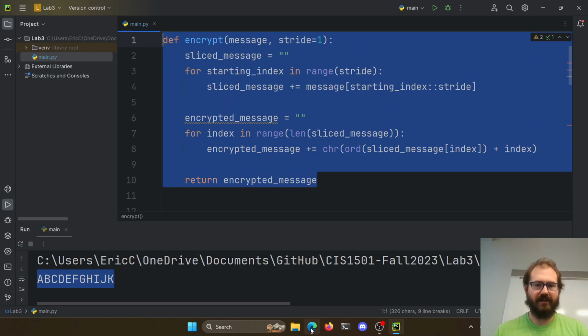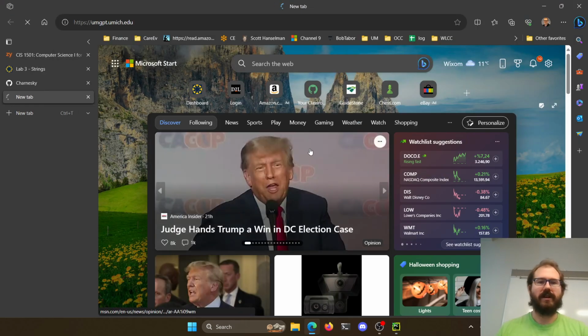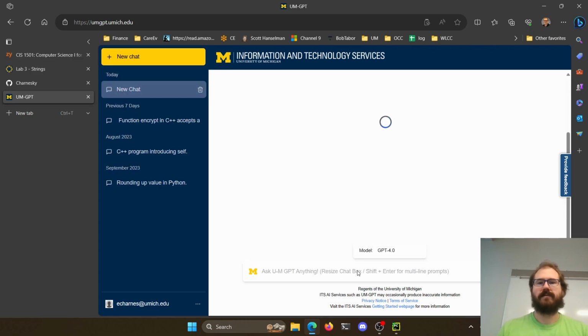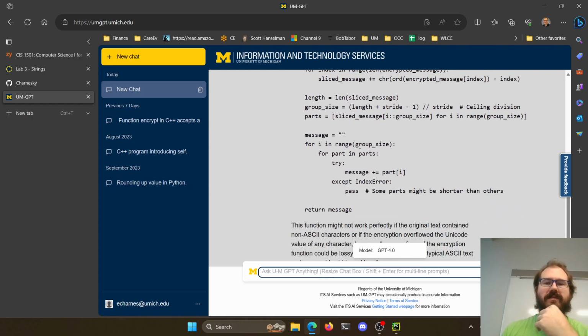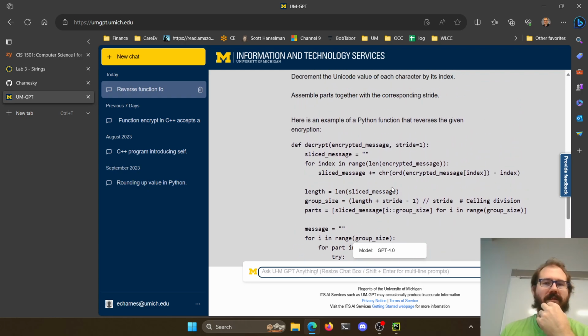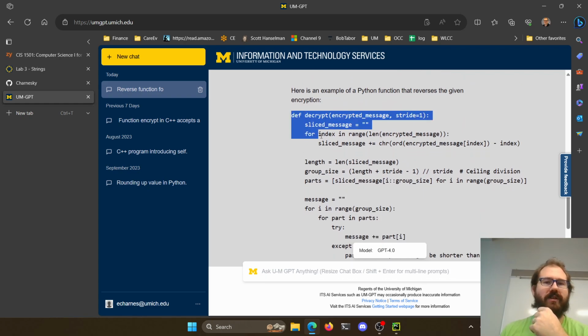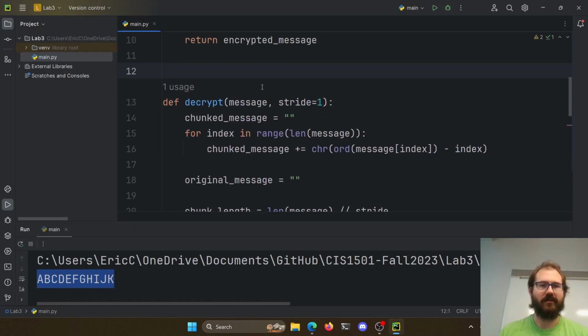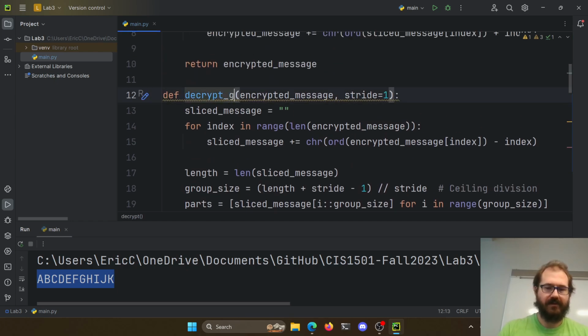I think I tried it. Was it GPT? Let me try it again real quick. How do you reverse this function? I tried it in C++. We'll see if it's any better in Python. Had no luck getting it done in C++. Oh, okay. Let's try their decrypt. That one looks slightly more promising. This is decrypt GPT.